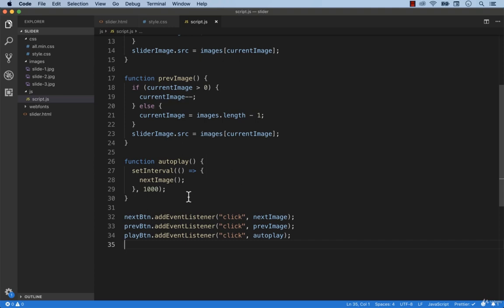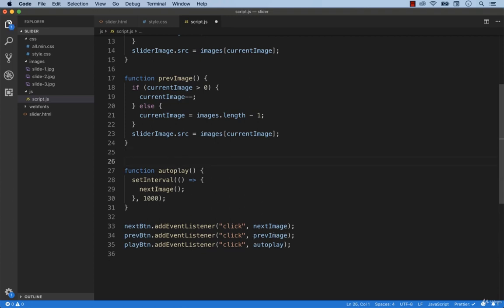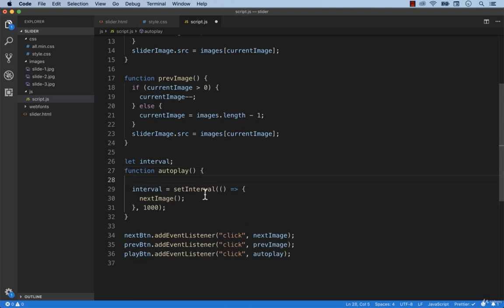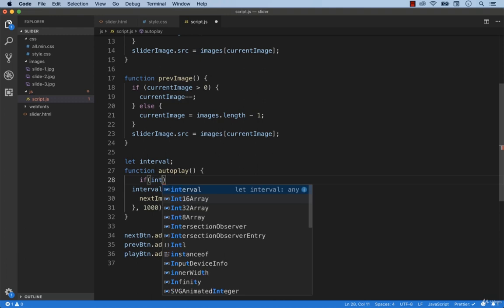So let's fix that. If the play button is clicked once and then a second time, we need to stop the autoplay function. After that, when the play button is clicked one more time, again the autoplay function has to be called. So to do this, we create a variable called interval. And then we assign this setInterval to this variable. Now, before calling the setInterval function, we check if interval is true, meaning if some value has been assigned to the interval value.